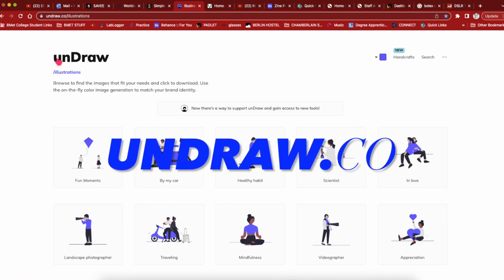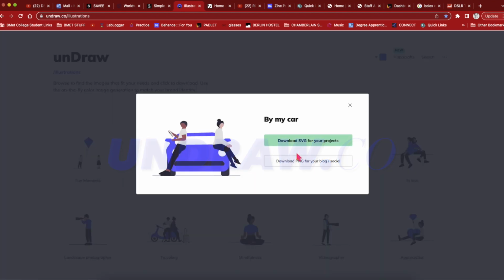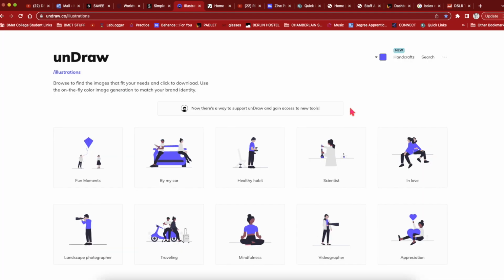Second one is called Undraw, and this one allows you to download these vector drawings. So you can download SVG files and take them into Illustrator and break them up into components and use them for whatever you want to use them for.